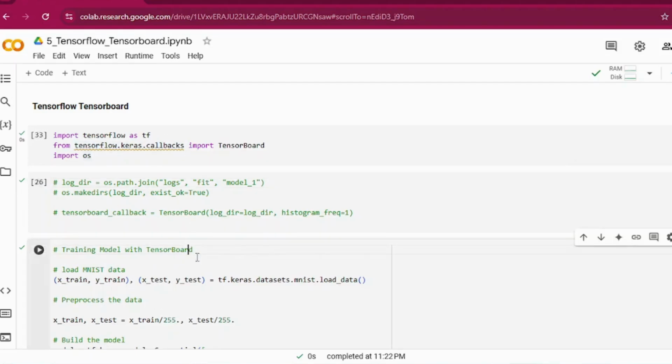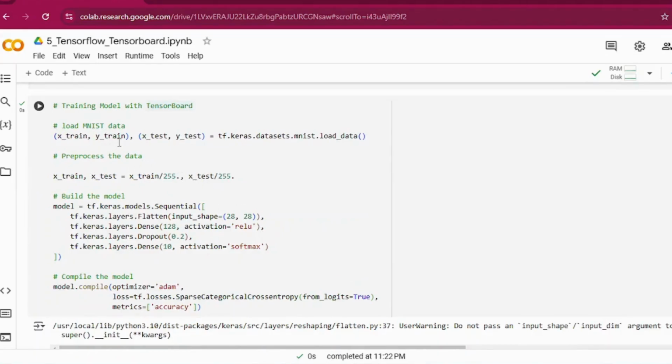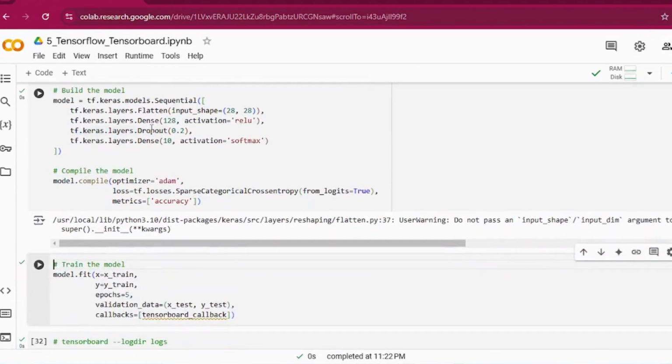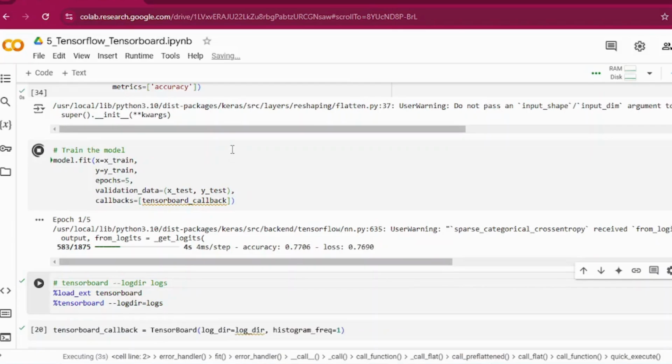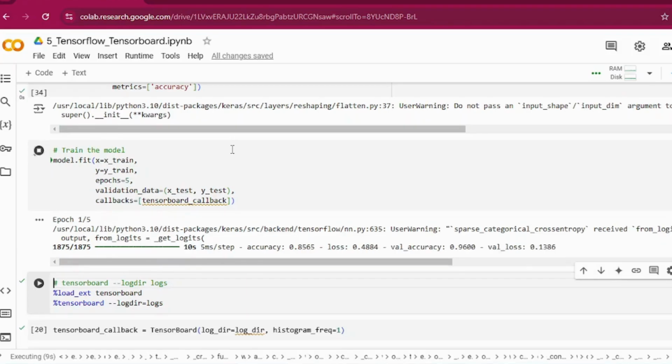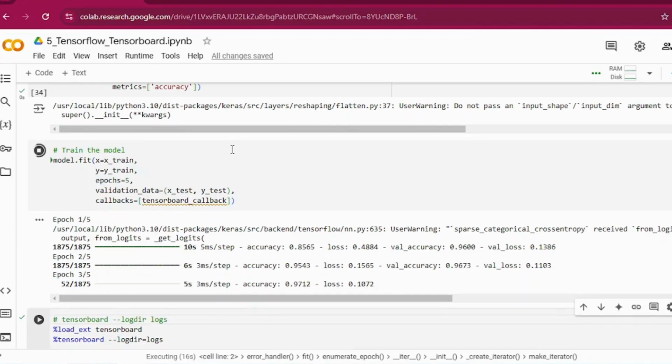Now let's first train our model. This is the MNIST dataset, and we'll compile the model. Let's train the model, and then we'll launch TensorBoard once the training is completed. TensorBoard can also open in the browser. You have to use http://localhost, and the port is 6006, and you will see all your training metrics in real time.